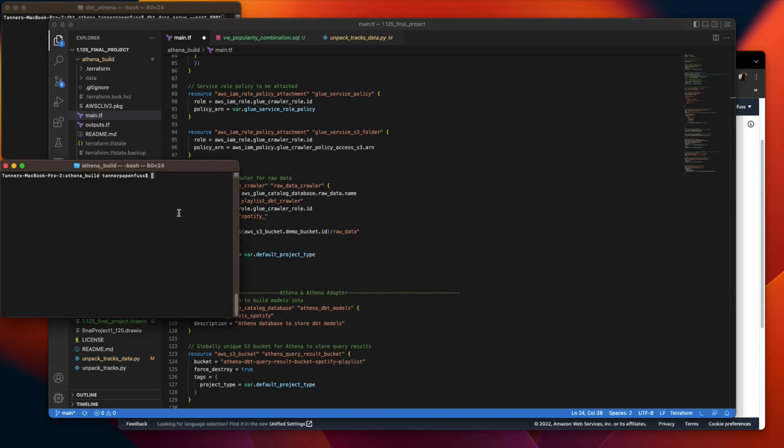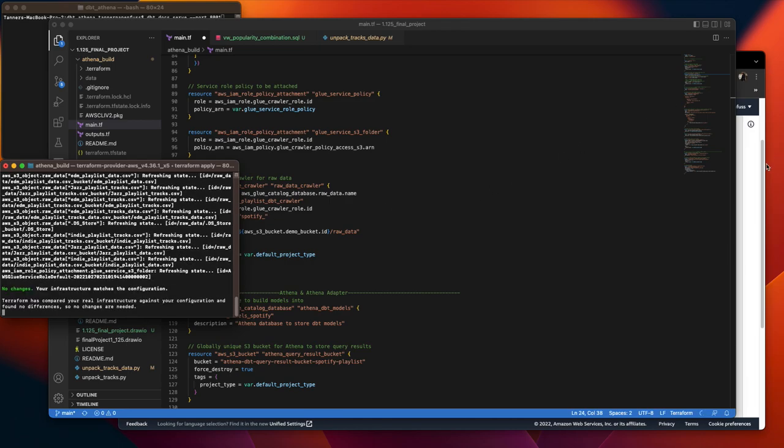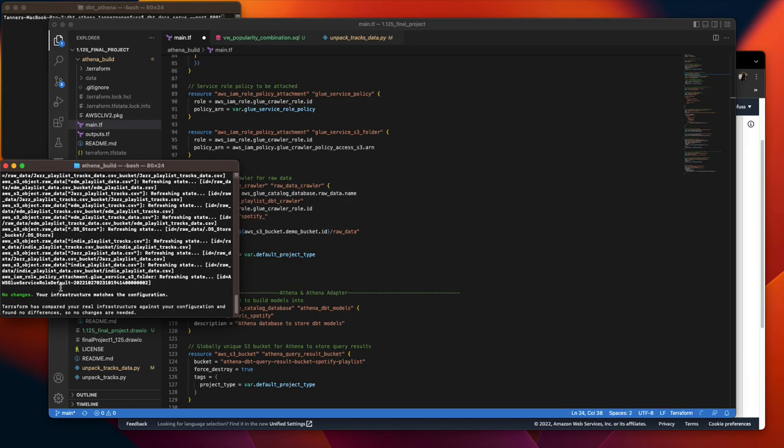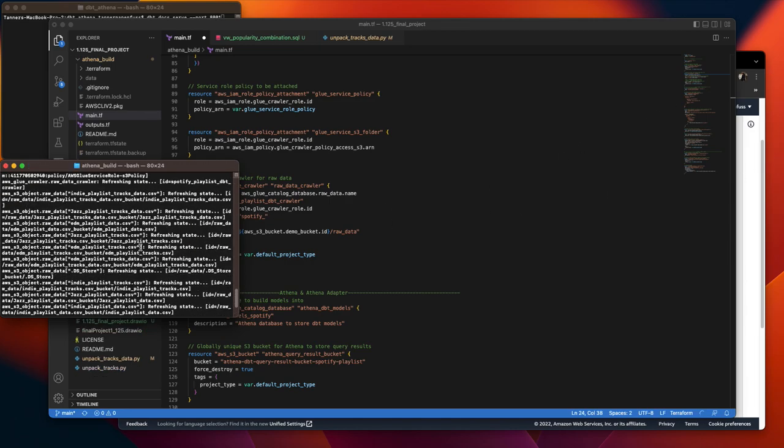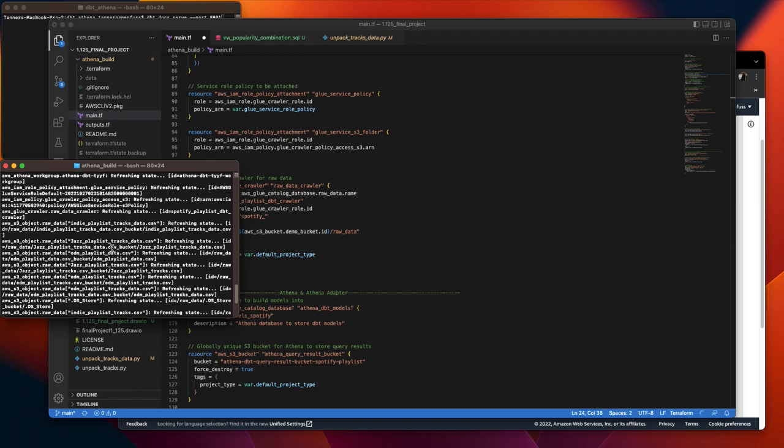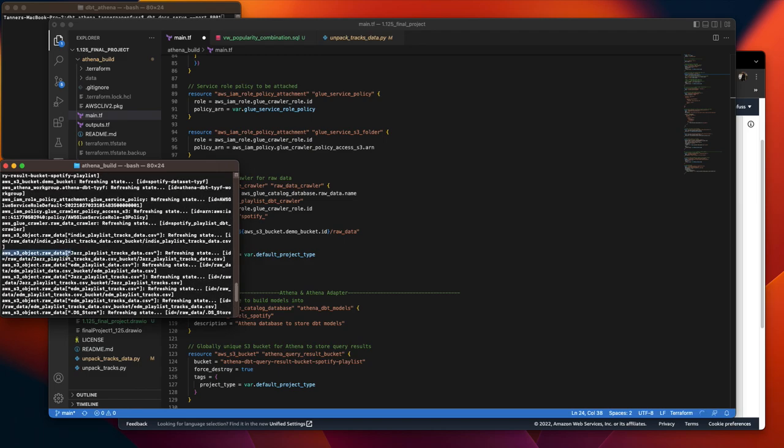So I can show you real quick what that's going to look like. When you do a Terraform apply, this builds everything that you need to be building within AWS. As you can see here, there's no changes because I don't have anything going on for this particular iteration, but you can see it is uploading raw data to my S3 as well as creating some Glue crawlers.